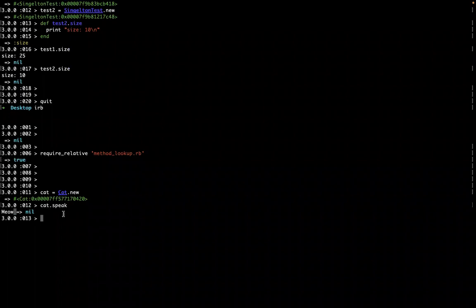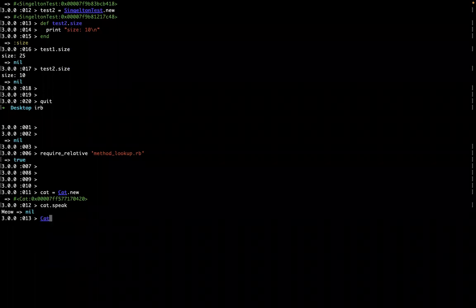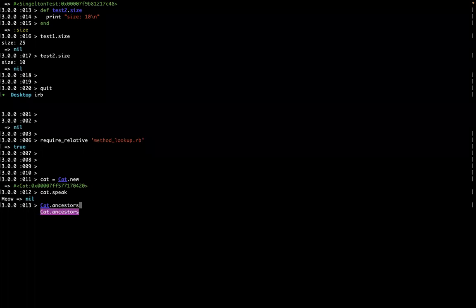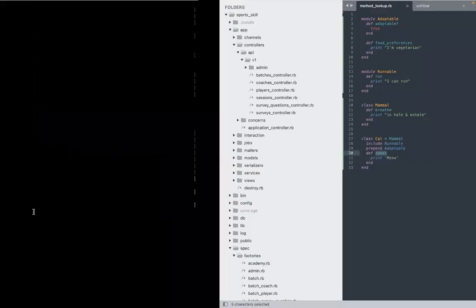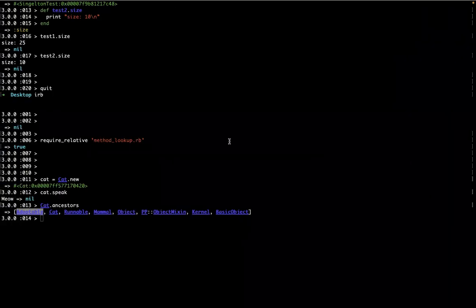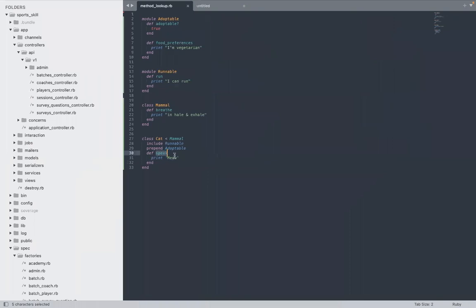If you call on the Cat class, it checks the ancestors. It has Adoptable first, so first it checks the Adoptable module. Do we have a speak method in Adoptable? No. Then it goes to Cat. Do you have a speak method in Cat? Yes. Then it will execute that method.